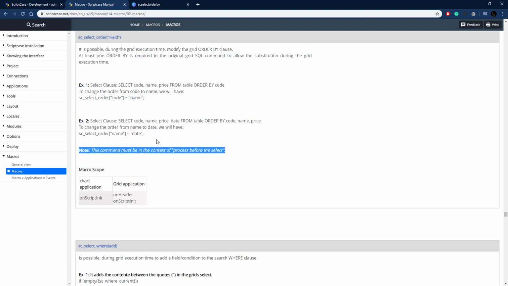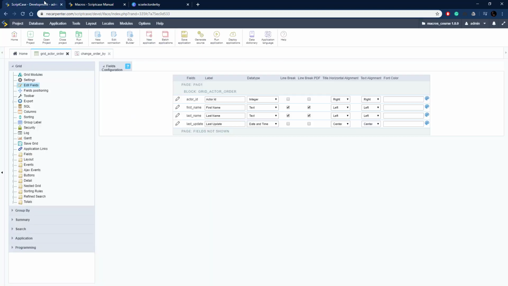And it must be done before the select is processed for the application. That's in these events here on the grid and the chart application. Here's an example of how to do it. You pass through the current order by field and tell it a new field to order by. The current one is the code, and it changes it to the name in this example.